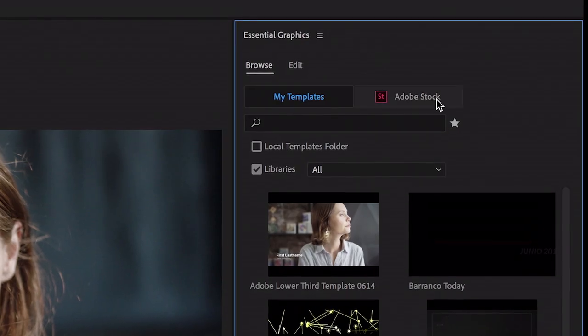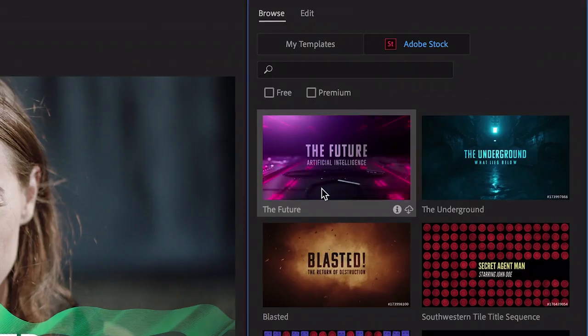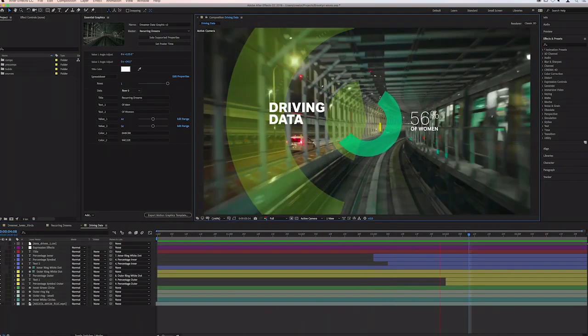And with Adobe Stock, you can find professionally designed, customizable motion graphics templates to use in Premiere Pro. Check out all this and more in our new release.